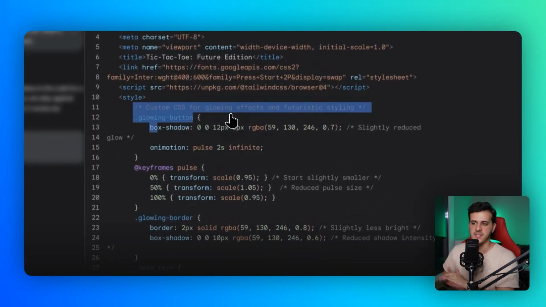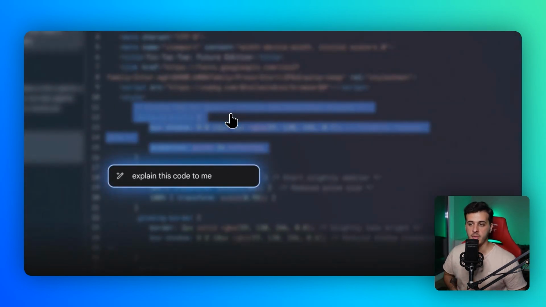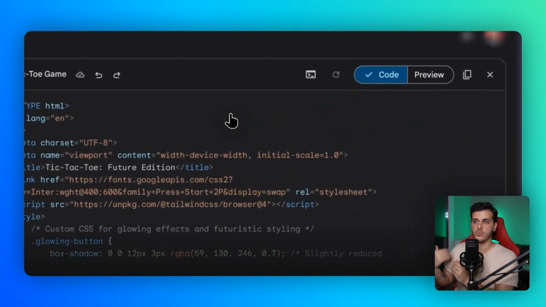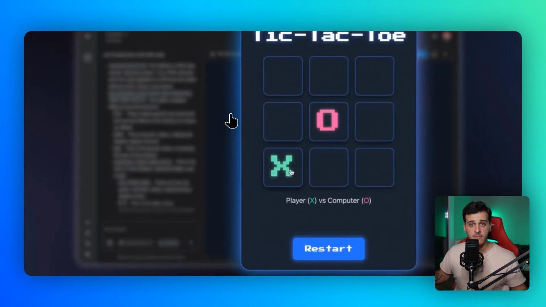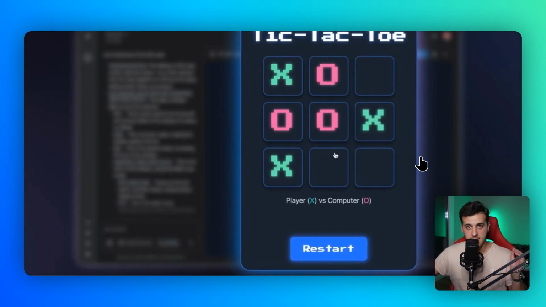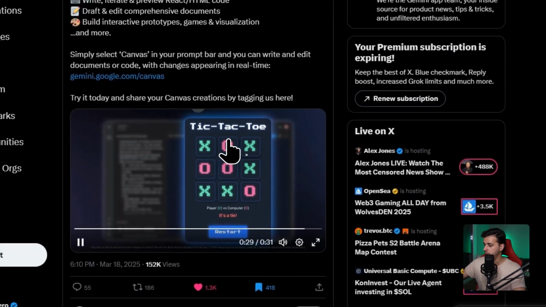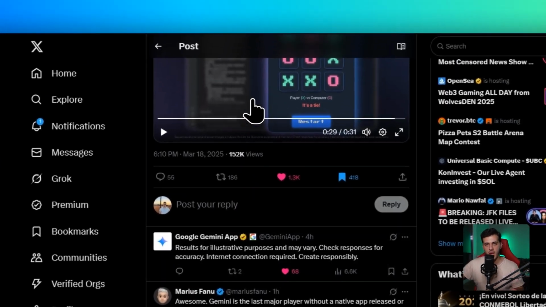So here we can see the code. We will also try it out. You can ask Gemini for this specific kind of code and it will give you a response. You can toggle the preview and you can see a preview of your application. This is absolutely insane. So that looks very, very nice. And this is just one of the updates they pushed out today.